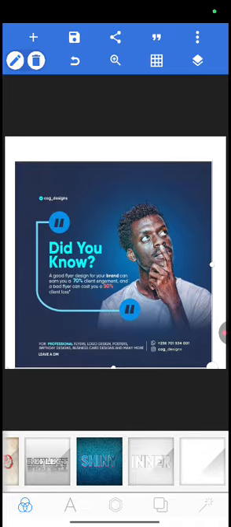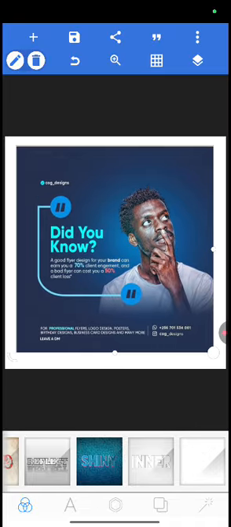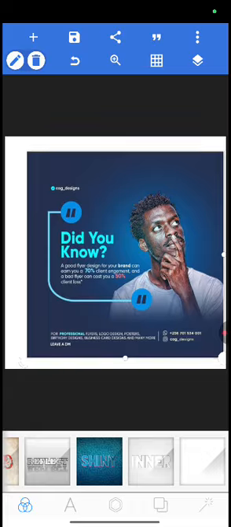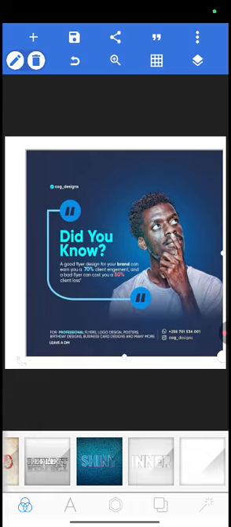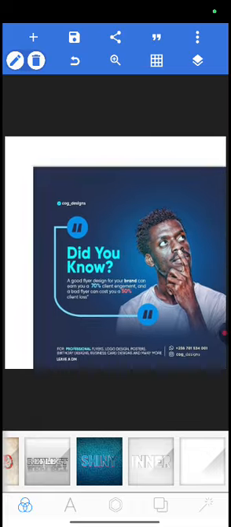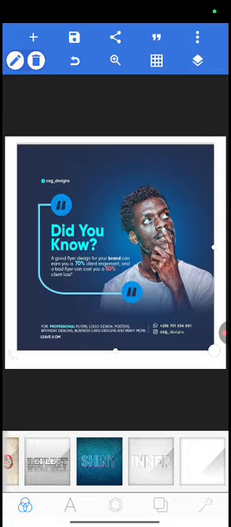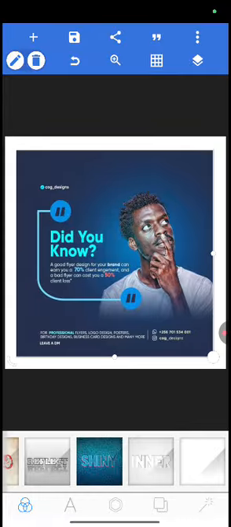And one of the things the designer wants to communicate with this design is the importance of branding. Yes, the importance of making flyers and all that. And this is a design by COG Designs. So you can check him out on Pinterest, Instagram, and of course you can reach out to him via the number that is displayed here.